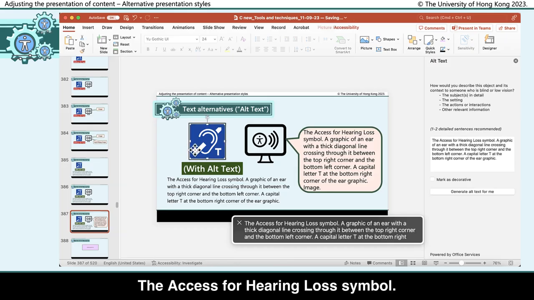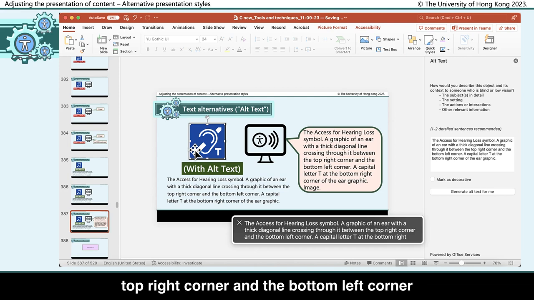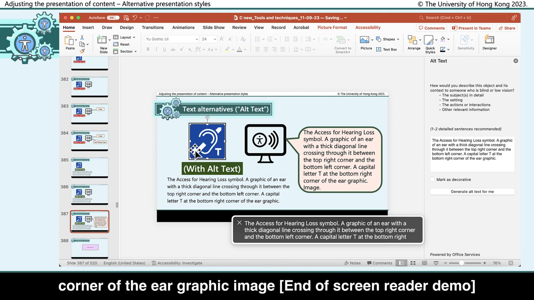Layout area. The access for hearing loss symbol, a graphic of an ear with a thick diagonal line crossing through it between the top right corner and the bottom left corner, a capital letter T at the bottom right corner of the ear graphic, image.